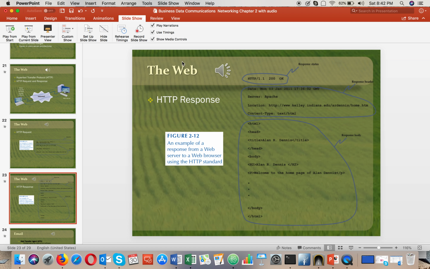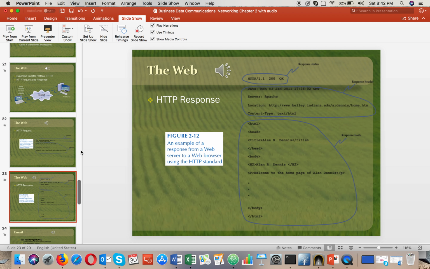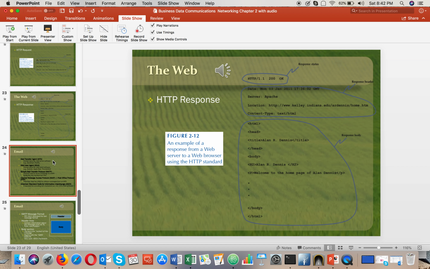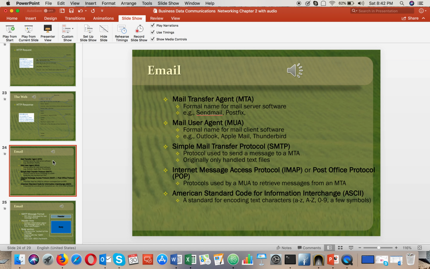There might be a homework assignment, and when I say might, I mean there probably will be a homework assignment based on this. Next, I want to go over some terminology associated with email. There's the mail transfer agent, or the MTA.